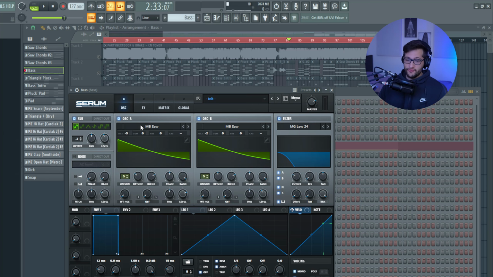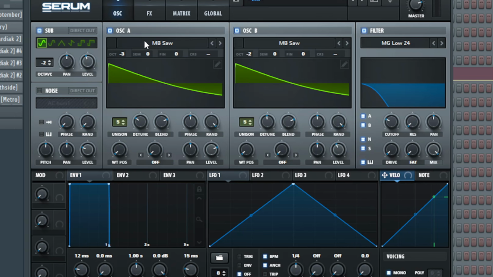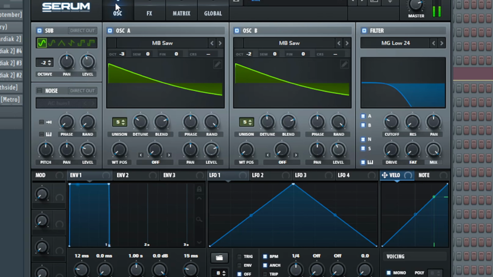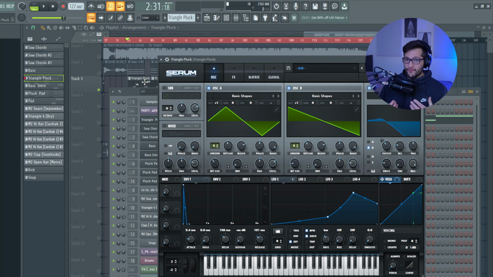For this bass, I'm using two saw waves on two different octaves, a subsine, the filter is cutting at 270, and then I have distortion, chorus, and filter again. Then we have a triangle pluck. I think this part is sampled from a Lil Wayne song.